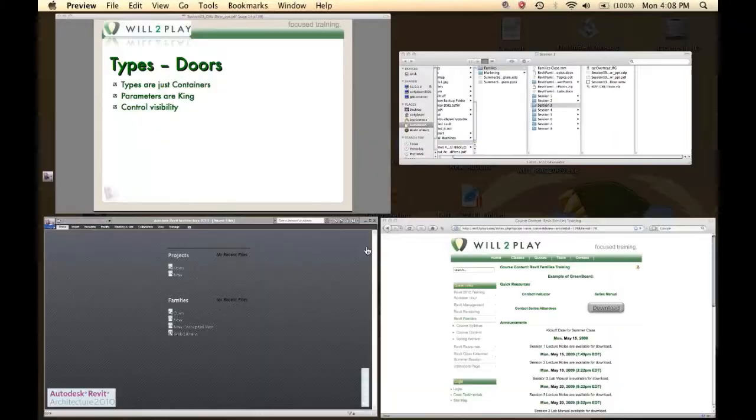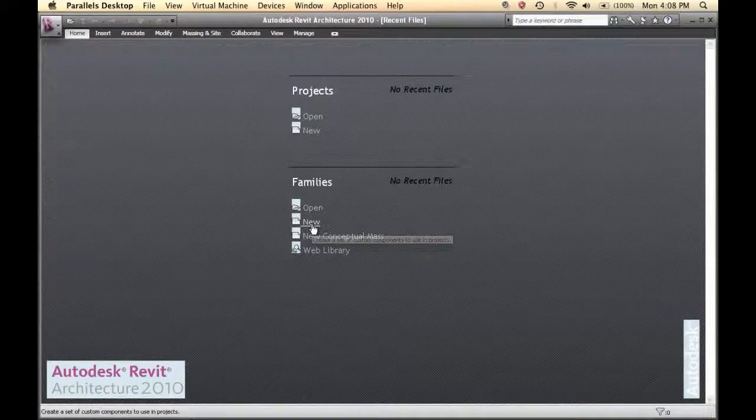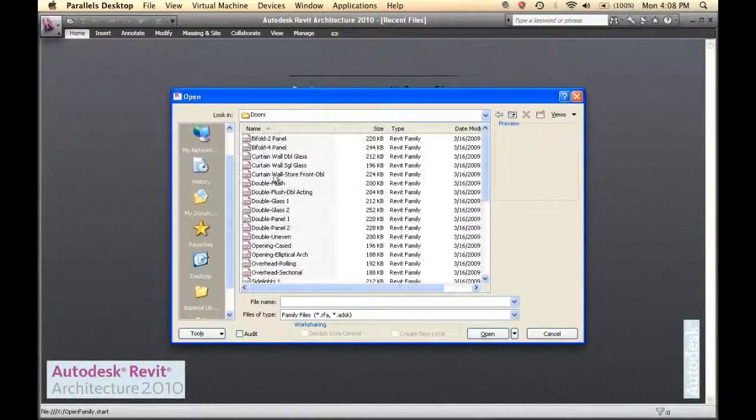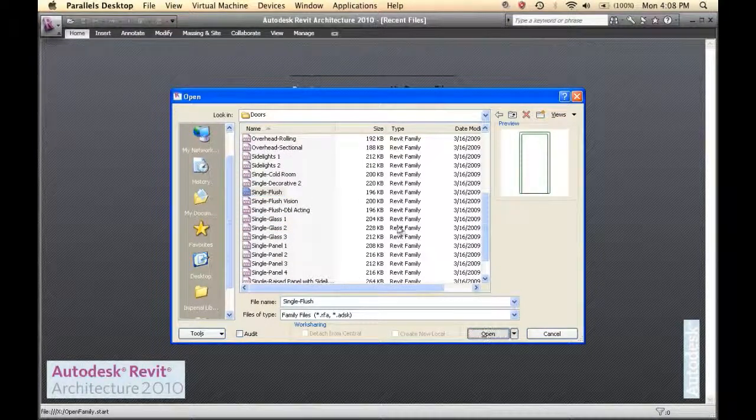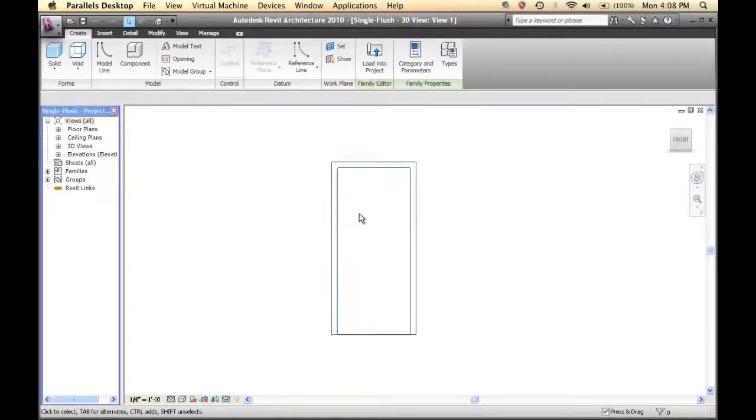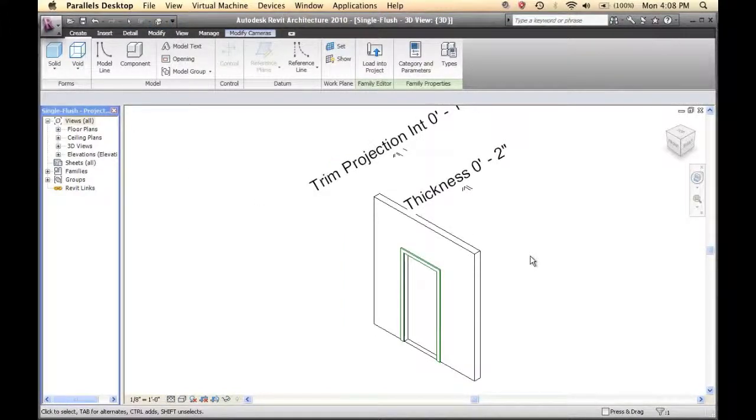All right? I'm going to not create a new family. No. Let's make this a little bit easier on ourselves. Let's take a look at some stuff that Revit's already created for us. Let's go with single flush. That's our default door. All right? Let's take a look at what types of containers are in this family. Go to 3D so we can see. Okay.